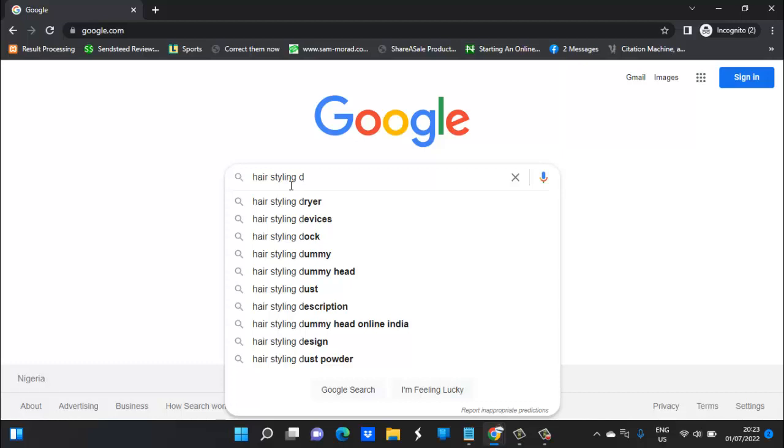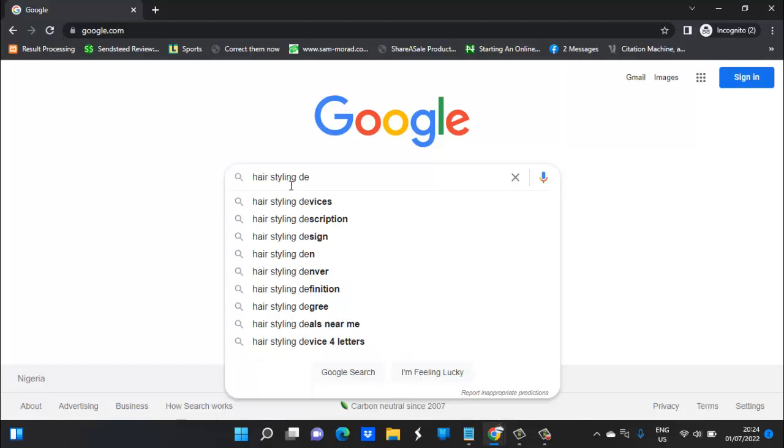In fact, if I want to niche further, I can do hairstyling D. Now put an A at it. It has changed again. It has given me hairstyling Darwin, hairstyling Dad Hill, hairstyling Dallas. Now I can remove the A, put probably an E. Now it shows hairstyling devices. Now these are all keyword suggestions. As you continue to do this, you will get a lot of keyword suggestions.